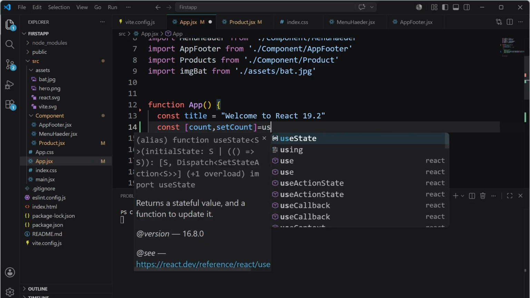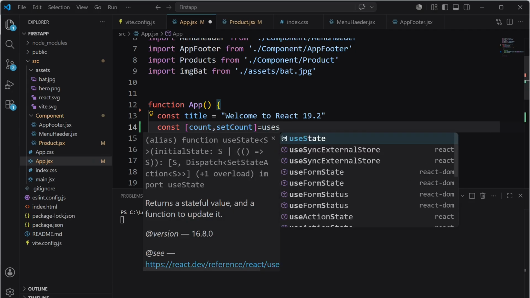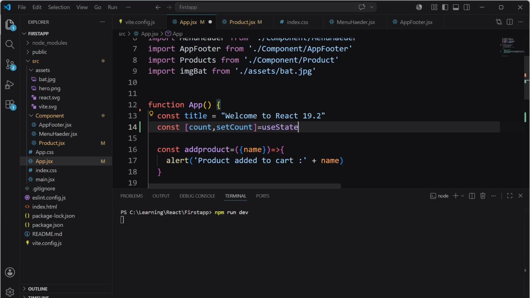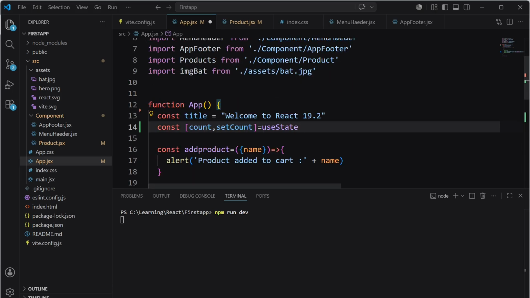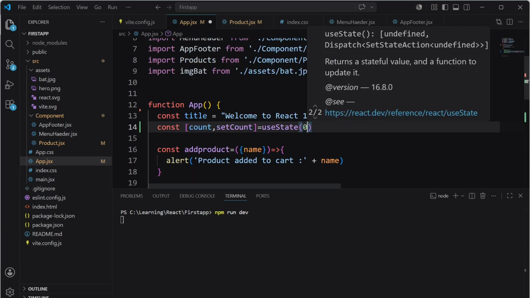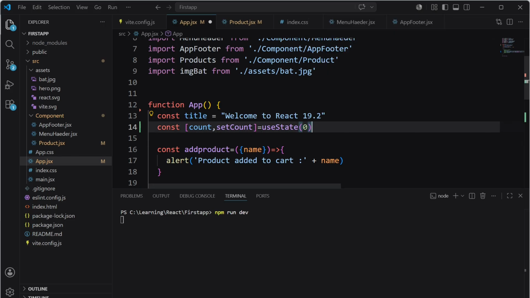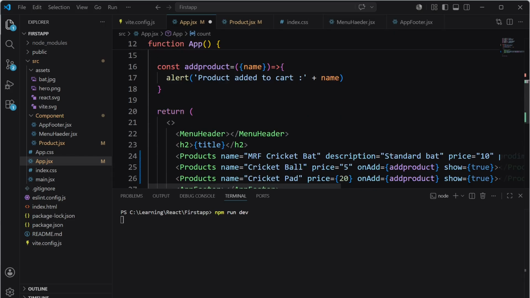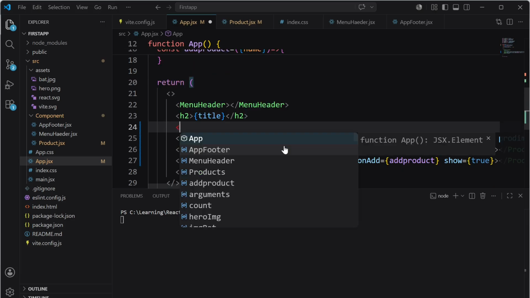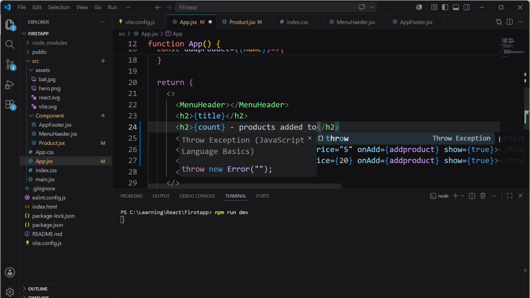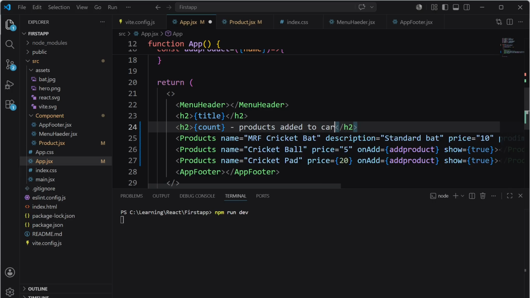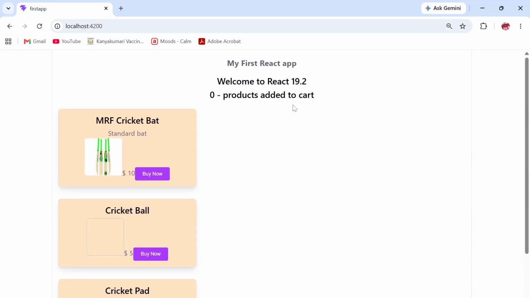Okay. Then we need to use this hook, useState. It should be imported at the top. Okay, it's already imported. Then we can provide the initial value 0. Okay. So next we can display this value on our UI side. After this title, I am adding one h2 tag, added to cart. Now if you look at the UI, 0 products added to the cart.